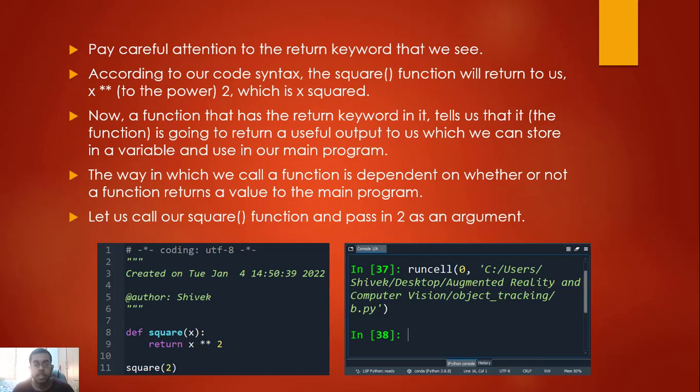According to our code syntax, the square function will return to us x to the power 2, which is x squared. Now, a function that has the return keyword in it tells us that the function is going to return a useful output to us, which we can store in a variable and use in our main program. The way in which we call a function is dependent on whether or not a function returns a value to the main program. Let us call our square function and pass in 2 as an argument.